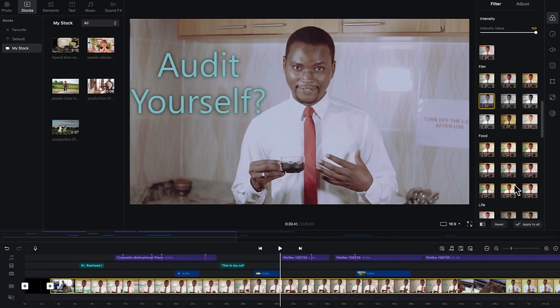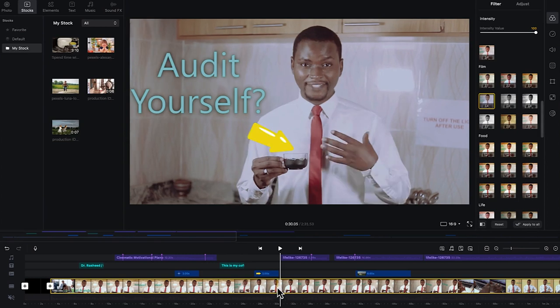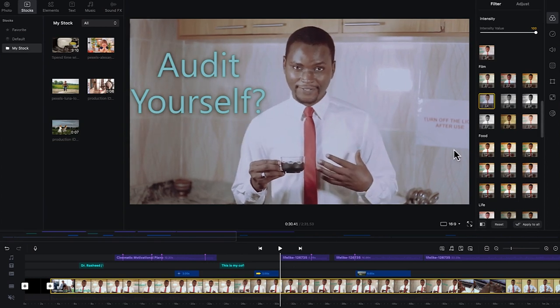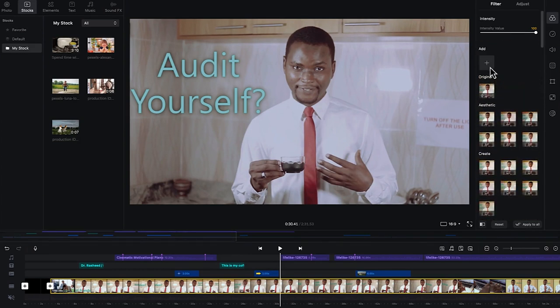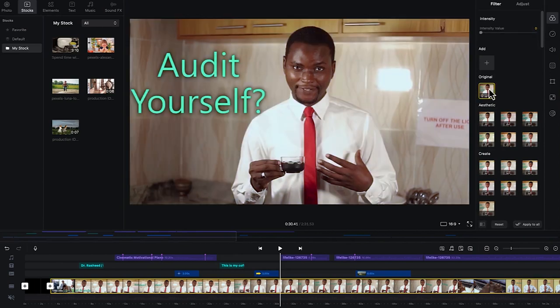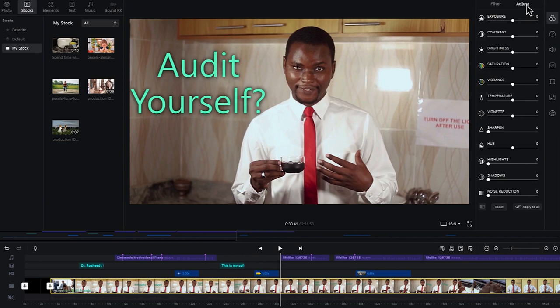And if you are done with this, you can apply to all the clips. In cases when you are dealing with a particular clip, you can apply the effect to all the other clips. Or if you want to go on your own, back to the original, and then carry out your own basic editing or adjustments in color, you can go back to the original footage and you can come all the way here to adjust. And with adjust, you have different kinds of features that you can play around with.